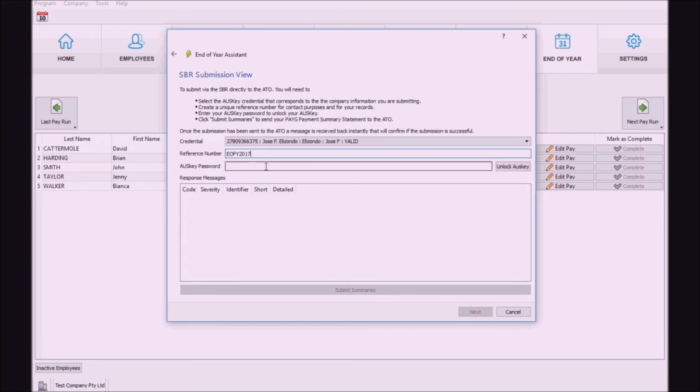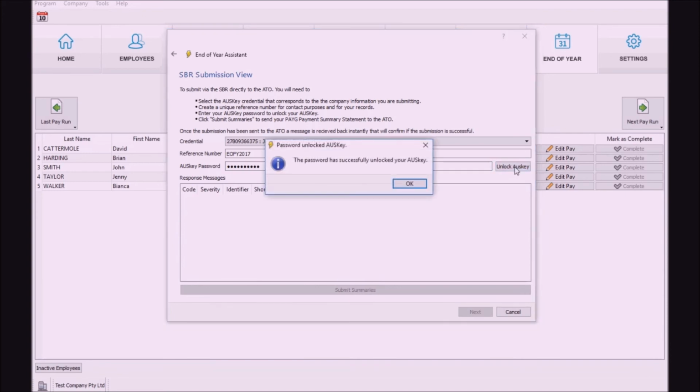I have to unlock my OZ key by entering the OZ key password that I got when I originally registered for the key. Once the OZ key password is entered, click Unlock OZ key, and you should get this message which says the password has successfully unlocked your OZ key.